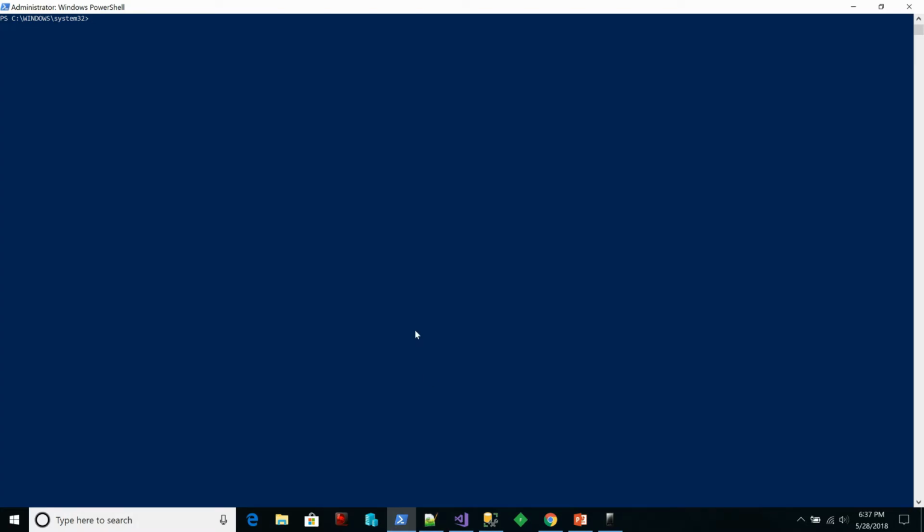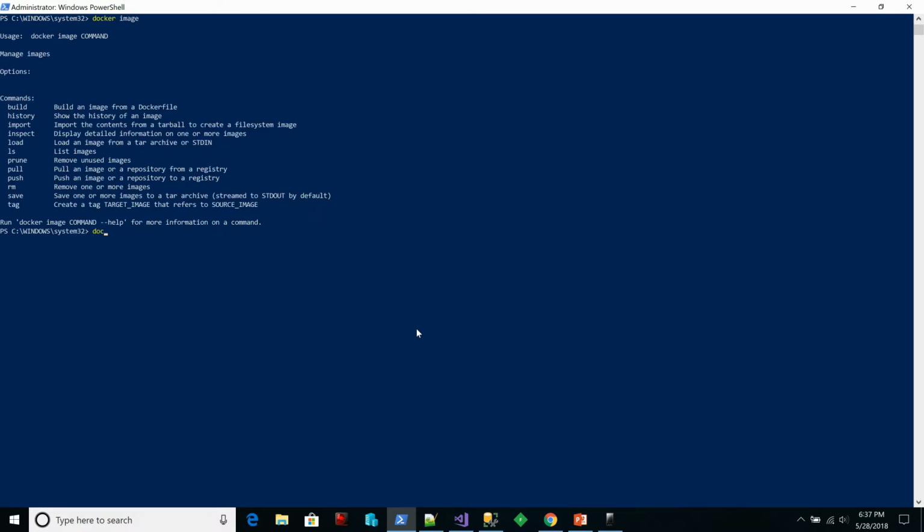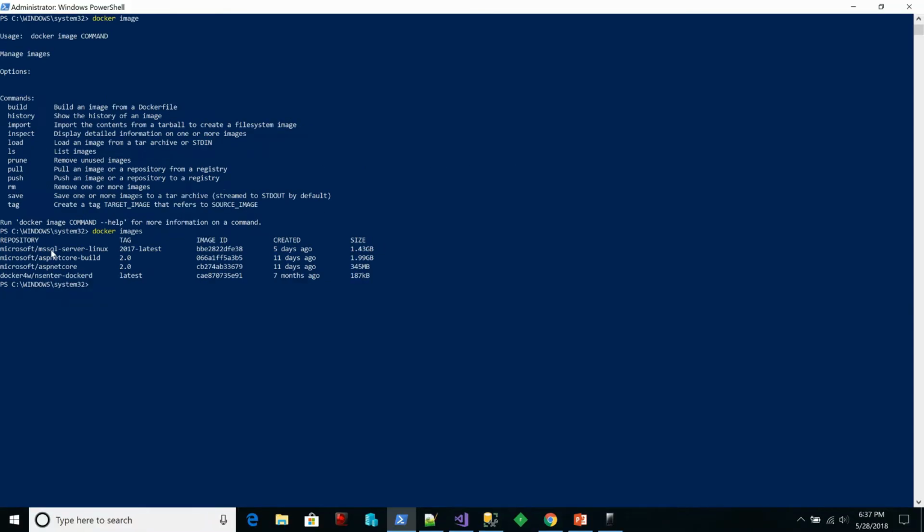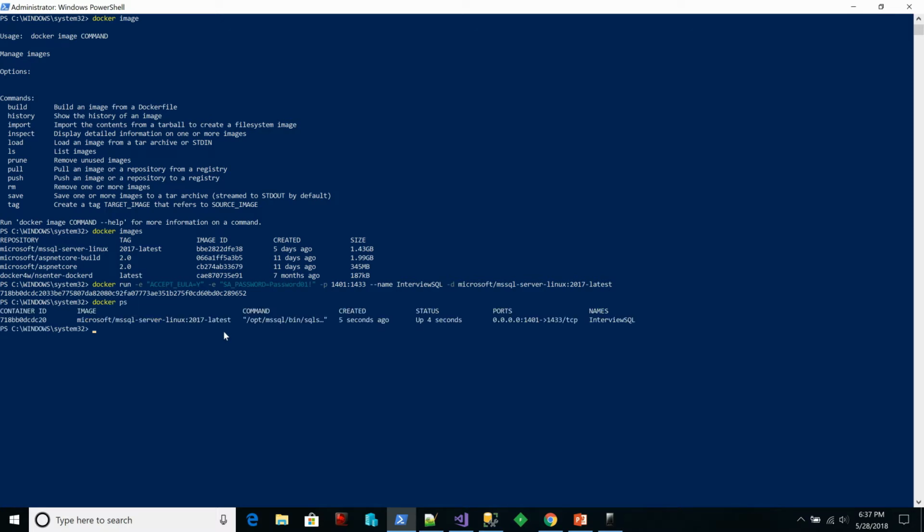I'm going to go into my PowerShell. I've already pulled the SQL Server 2017 image down. It's this SQL Server Linux, and this is actually going to be running in Linux. I have Linux containers enabled on my computer here, so this doesn't take very long to spin up at all. So let me make sure it's up and running. It is.